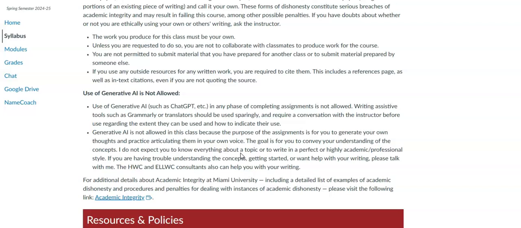I will be using additional checks this semester to help prevent that as well. And if I catch you doing it, that means that you get in trouble, and we have to go through the whole academic integrity hearing process and everything like that, which is not fun for you or for me. So the key is just do your own work. Don't use AI for the class.